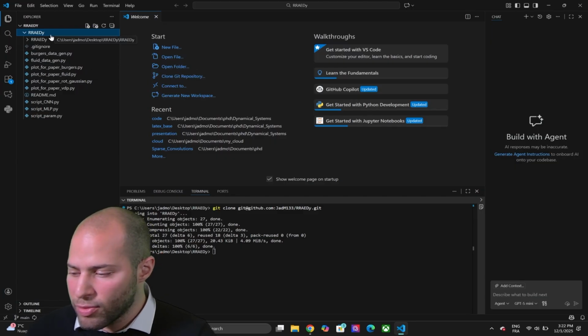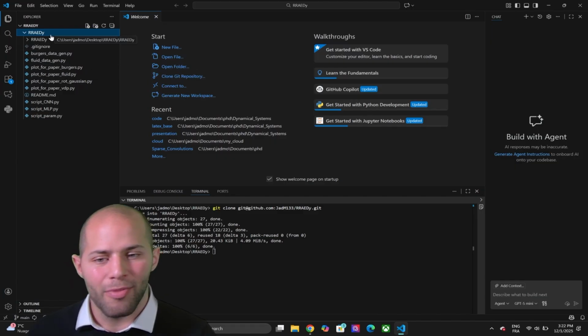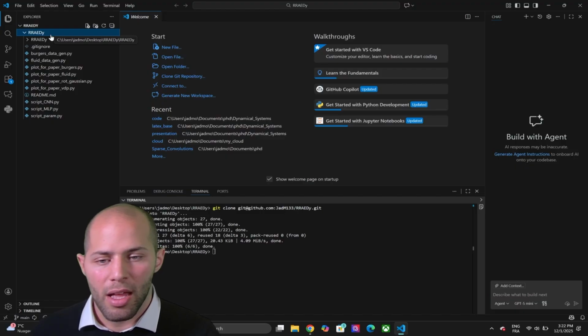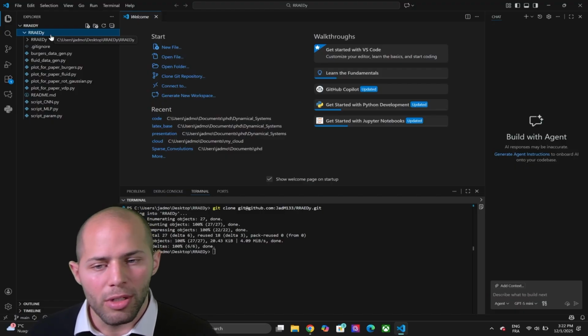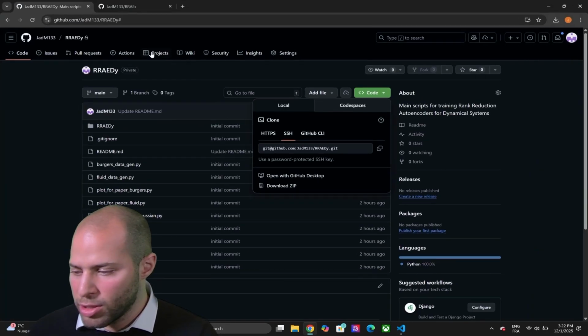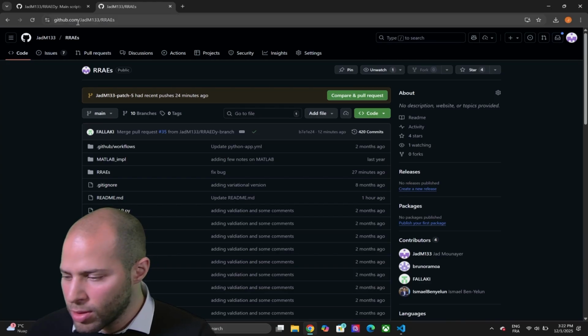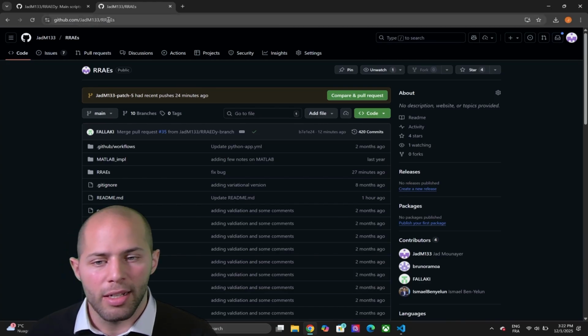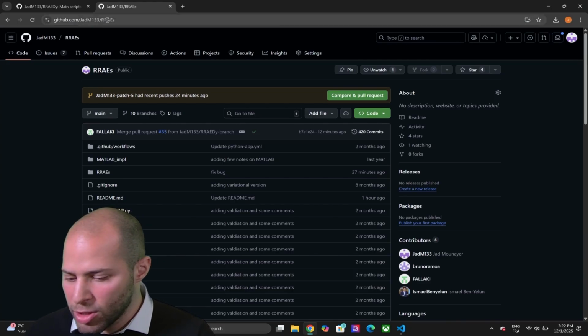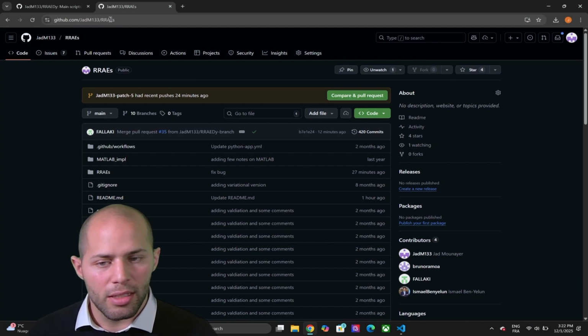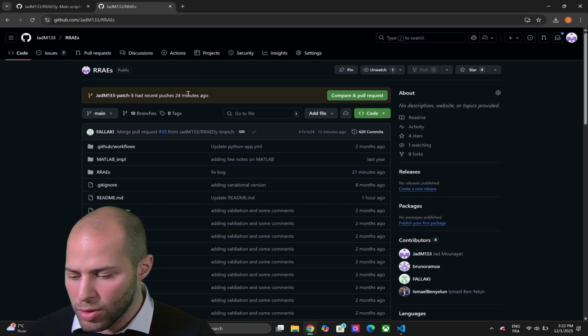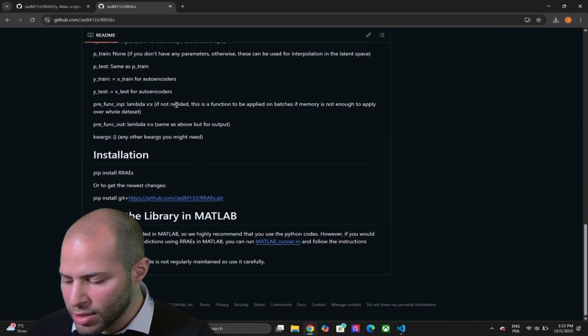And so now that you have RRAEDy, we still have one thing to set up, which is the library rank reduction autoencoder. So that's another library in another repository that you can see here. So again, JADM133 and then RRAEs. I will also put this in the description. The good news is that this is now an installable library. So what you can do is just go down and see that in the README, there's a function to install.